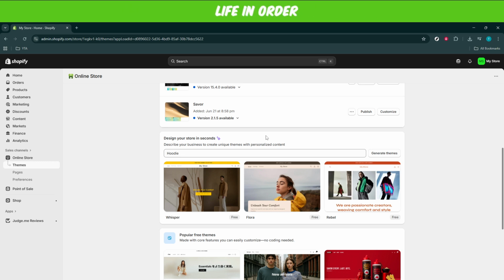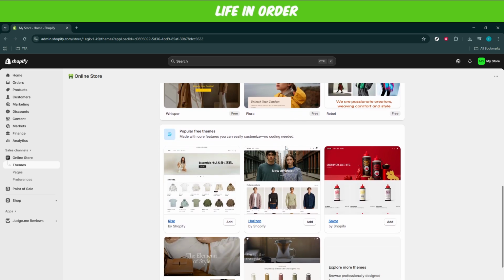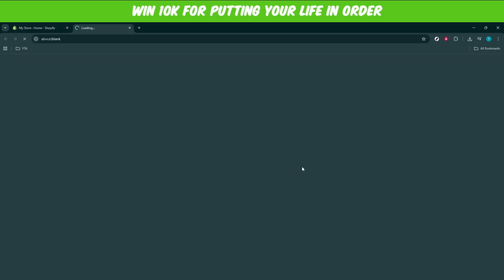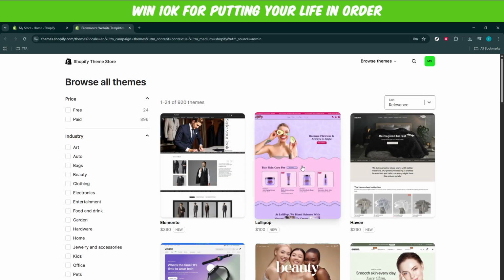Now, if the default theme options don't suit your taste, there's another door to open: the Theme Store. Click on Visit Theme Store and you'll be greeted by a plethora of both free and premium themes designed to make your shop stand out. This expansive library allows you to browse by style, functionality, and even industry, providing flexibility to choose a theme that aligns with your brand's vision.